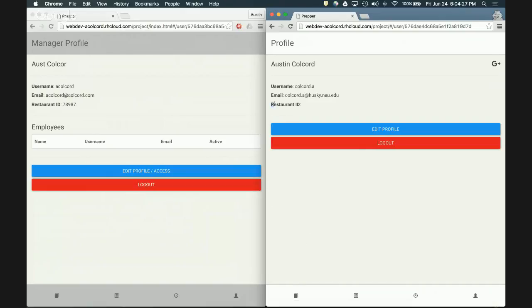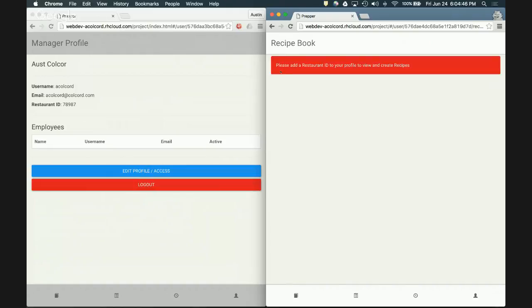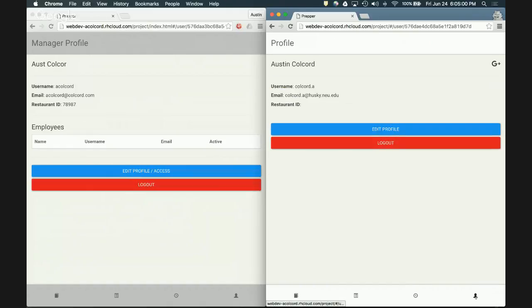So before we add a restaurant ID to this employee, since when you create a Google account, the restaurant ID is not one of the fields when you sign in, I had to make it so you could add this after the fact. Let's just click on our recipe book. Okay, so this says, please add a restaurant ID to your profile in order to view and create recipes. The prep list as well does the same thing, and so does the timers. So essentially, you need to have a restaurant ID associated with your account in order to actually create anything.